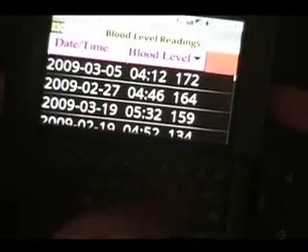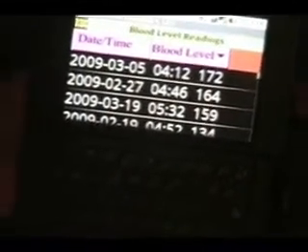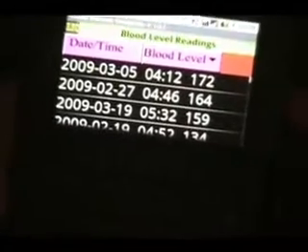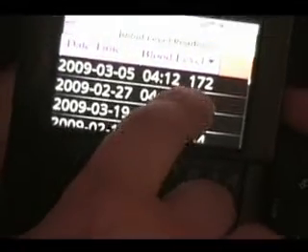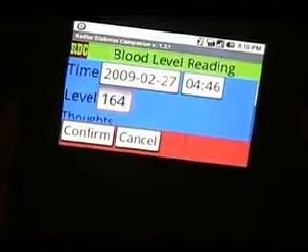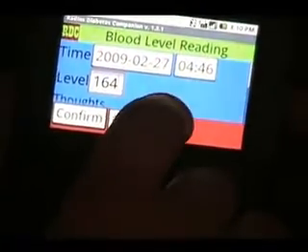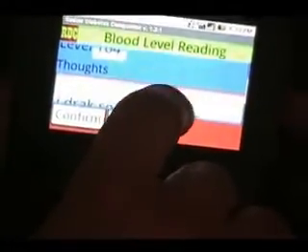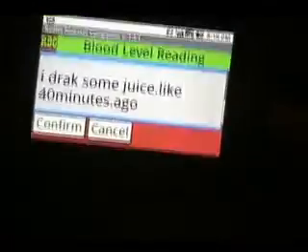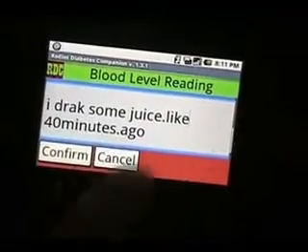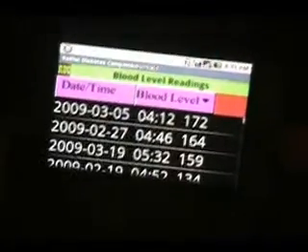But say you have, now this sorts by levels, and if memory serves right, there's a good one. This was when it was 164, and this one would have commentary because it's such a high number. And here it is, I drank some juice like 40 minutes ago. And you can see in radar mode, you can see this all quite clearly.